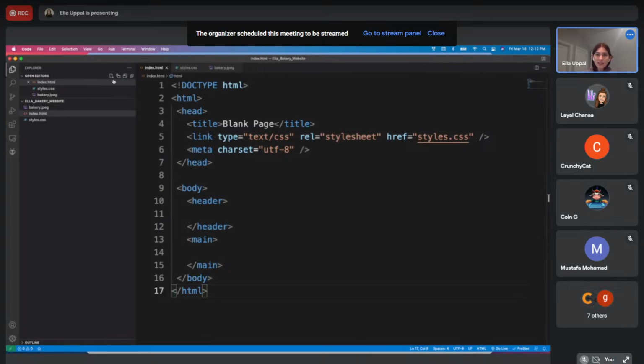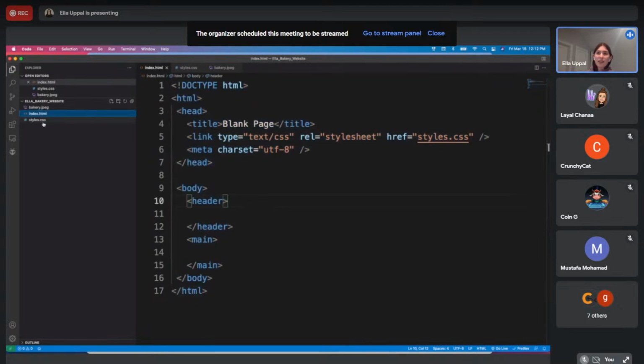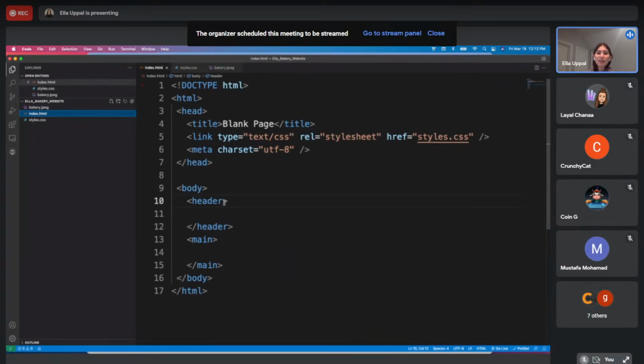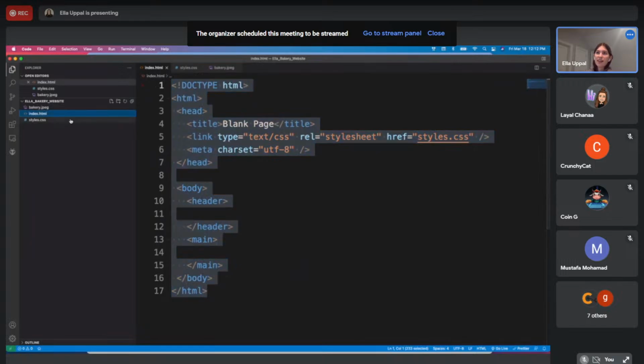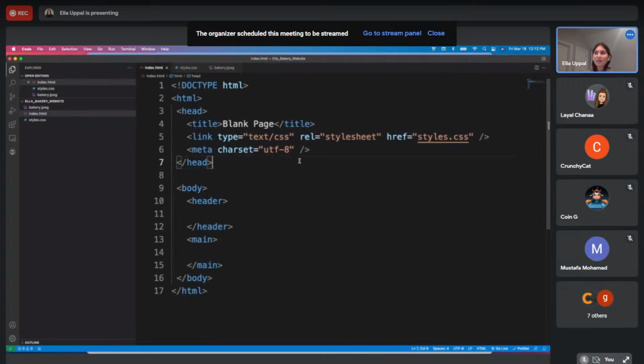So I can see on the side, I'm clicked on my index.html file and I put my code in here. Again, I made these files inside of the folder. The folder is called Ella's Bakery website. And inside the folder is everything that we're going to need. So I put my picture inside the folder. I put my index.html file inside the folder with all the code I just copied in there. And then I have my styles.css file, which is still empty. Okay, so let's get started.